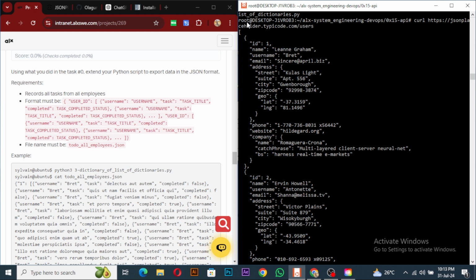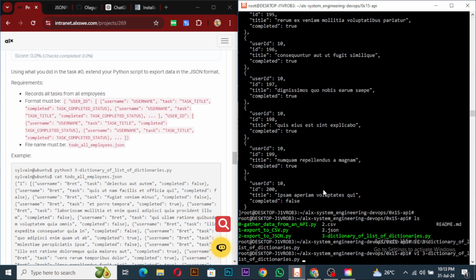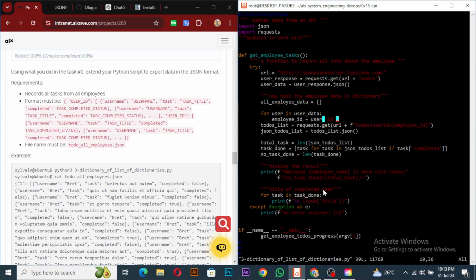Since we have the users, and then for user in users, that is for each of these in user, we should get the user ID. Okay, so that's what I'm doing there. And what else? I think that's fine.